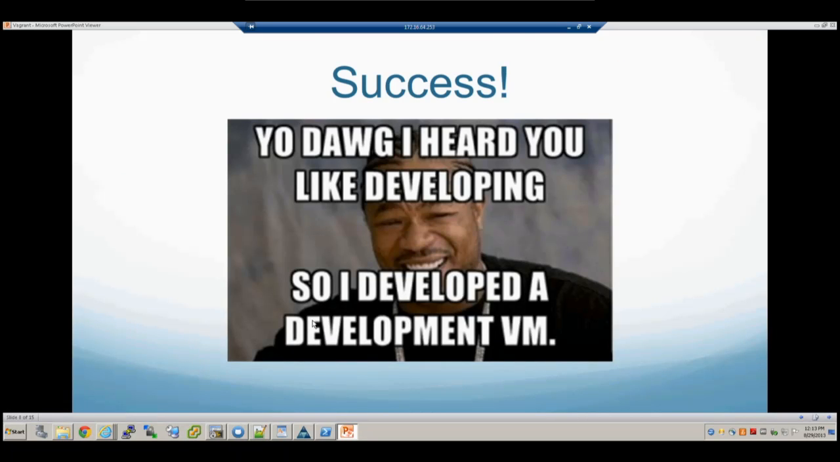And then you have success. You have a development VM, you have vInception going, you have your development VM within your development VM. Okay, so let's go to the live demonstration.